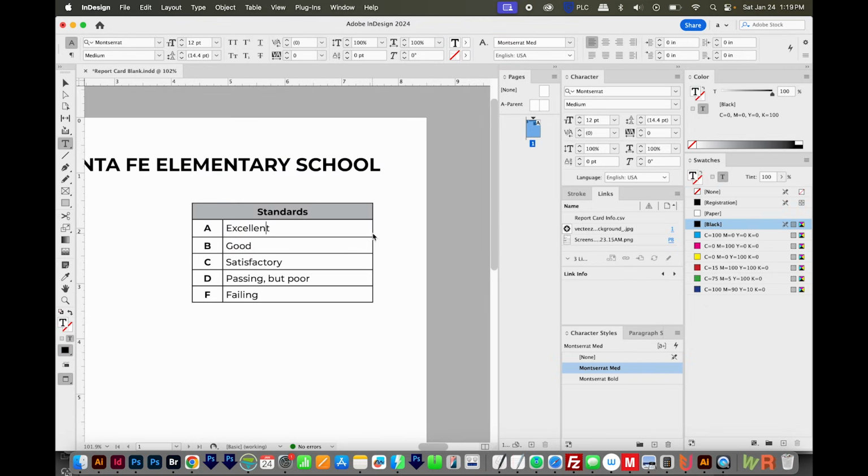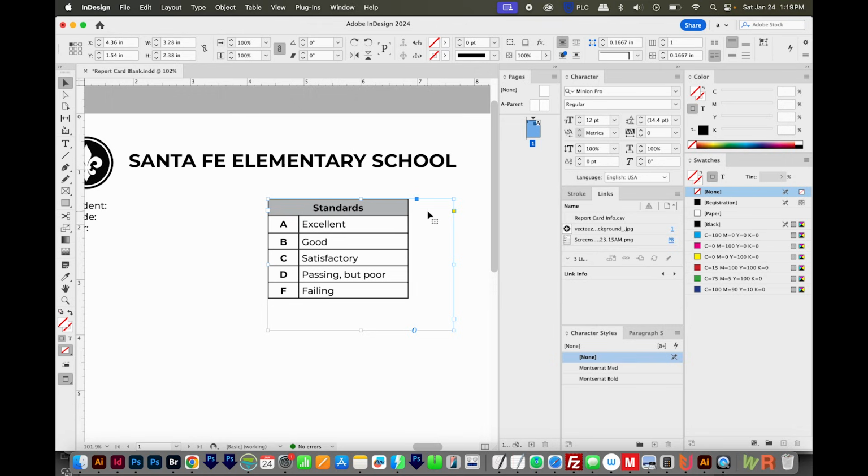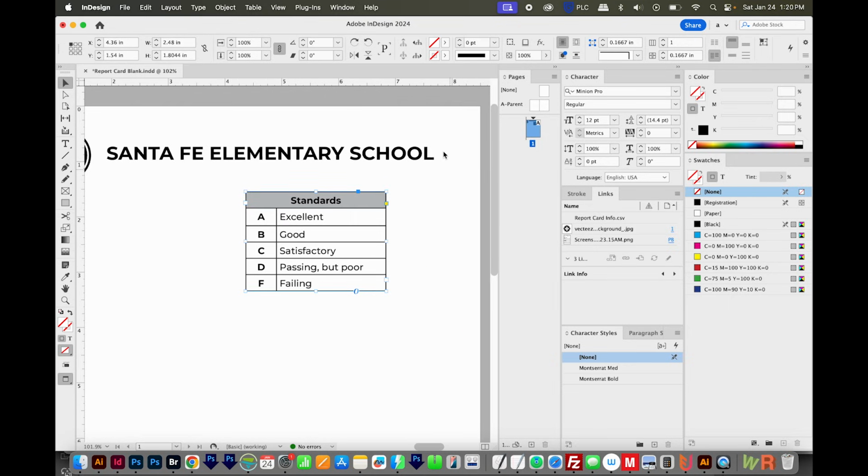I don't need my chart to be this wide, so I'm just going to pull it in. If you happen to click it and you see this blue outside here, you can hit Option Command C or Alt Control C on a PC to make it fit the content. And then I want it to line up over here, so I'm just going to drag it over here.